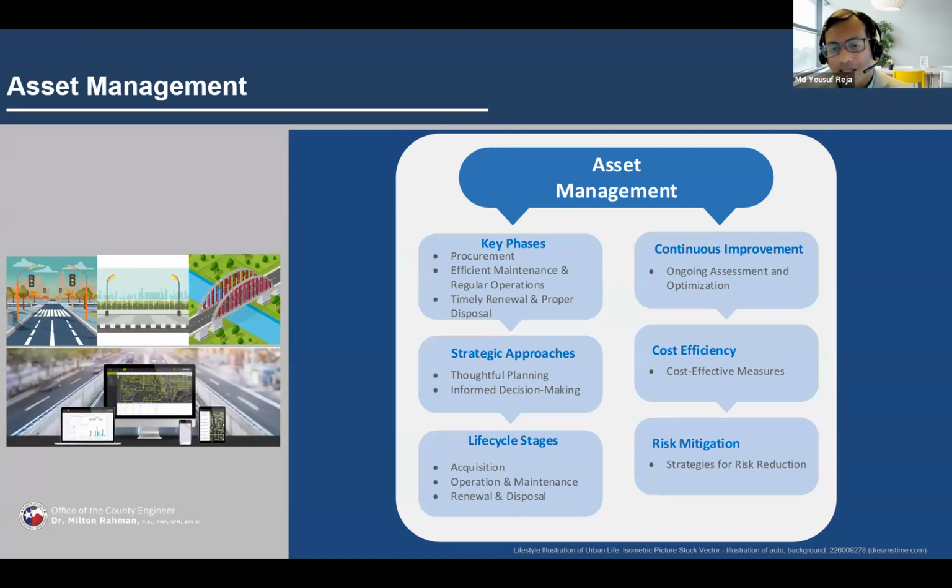What I learned is that asset management focuses on maximizing the value and performance of an organization's assets over their entire life cycle. It involves careful planning and execution to ensure assets are acquired, operated, maintained, renewed, and eventually disposed of in a manner that provides the greatest return on investment and minimizes associated risk and cost. The primary aim of asset management is to efficiently fulfill our community's needs while minimizing expenditures.